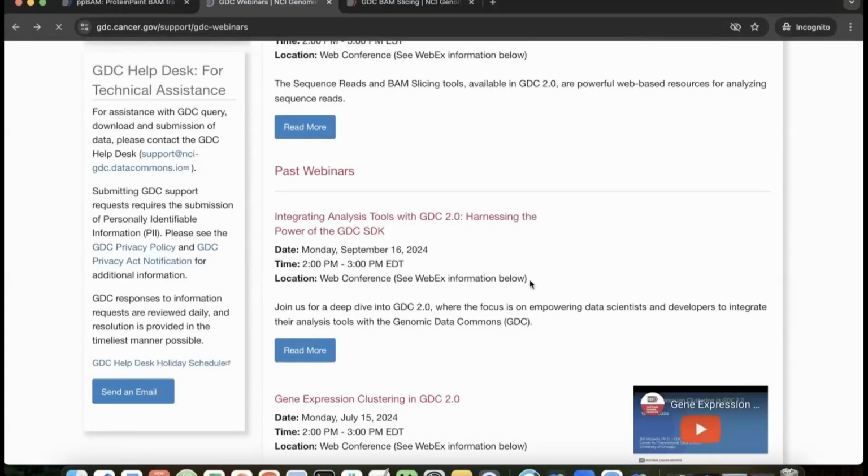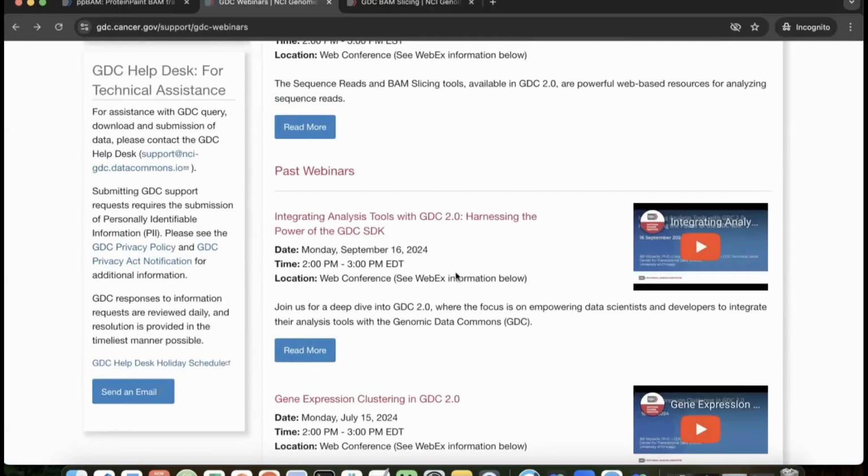And then I saw another question. I wanted to download data for CLL. However, I did not see any. What does CLL stand for? Apologies, I'm not familiar with CLL.